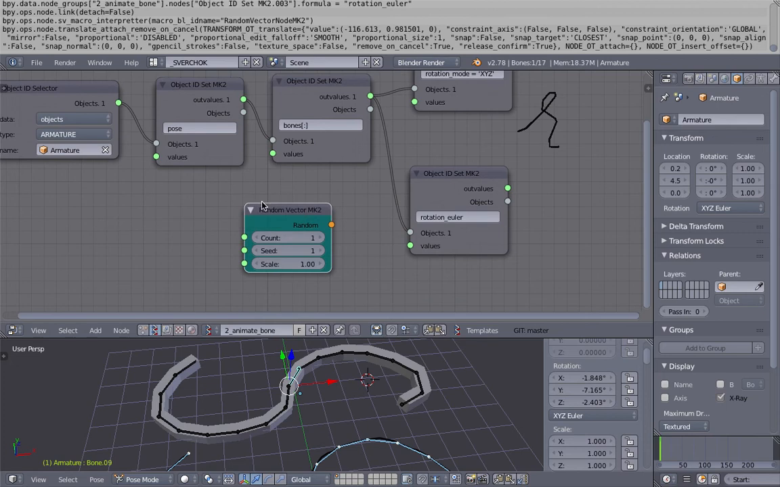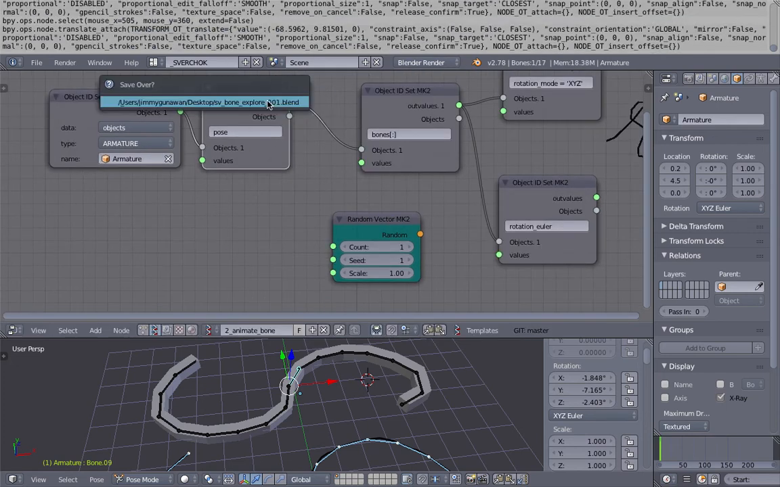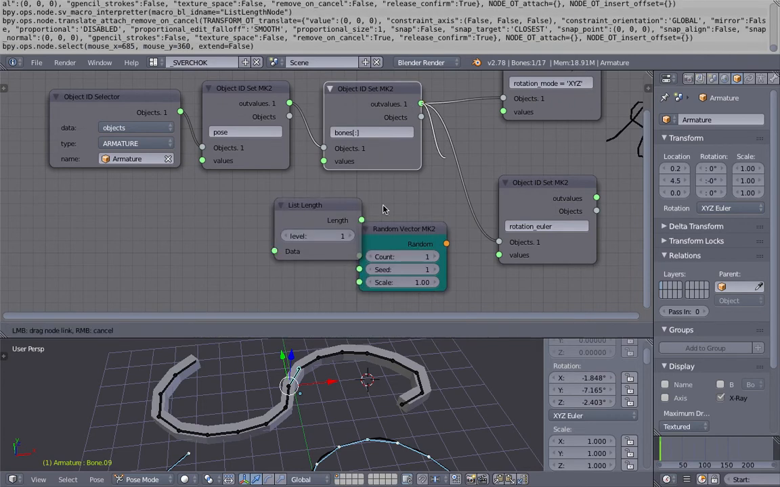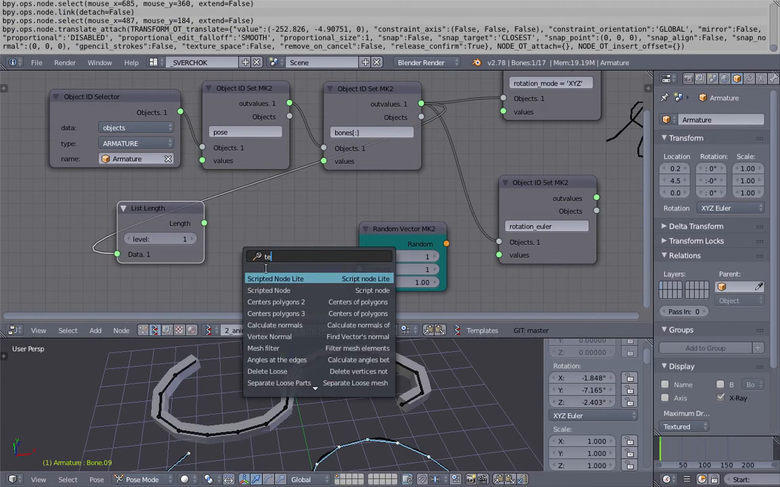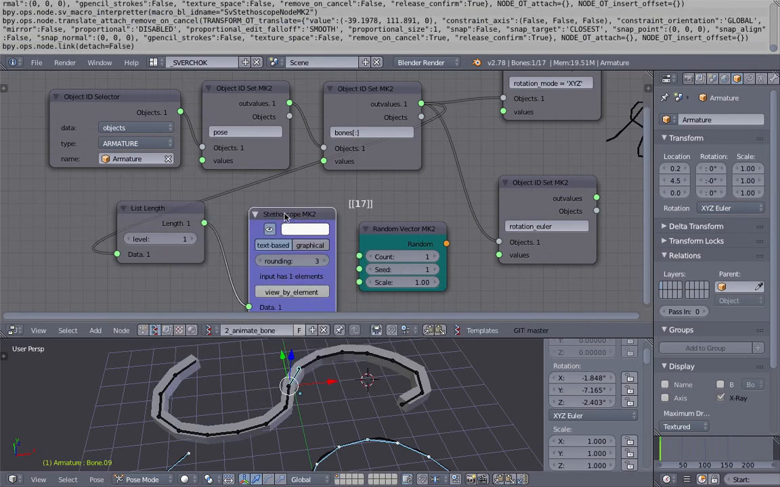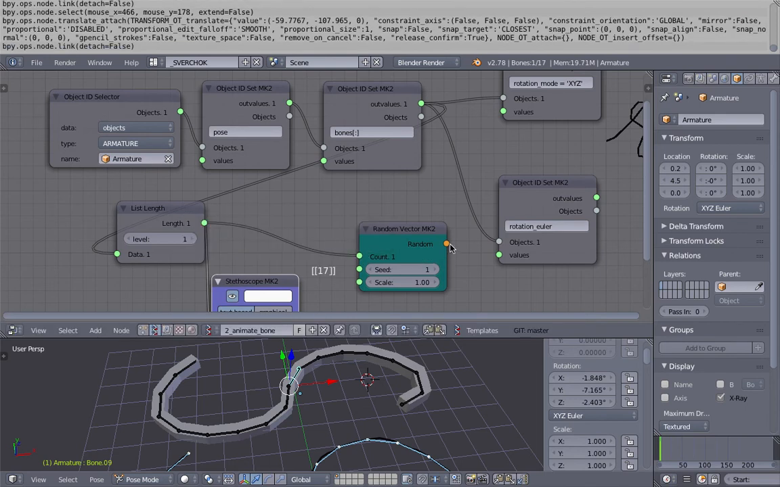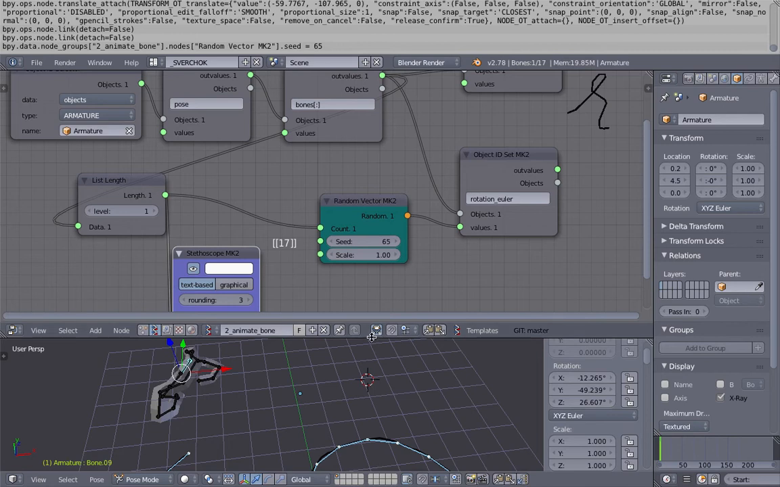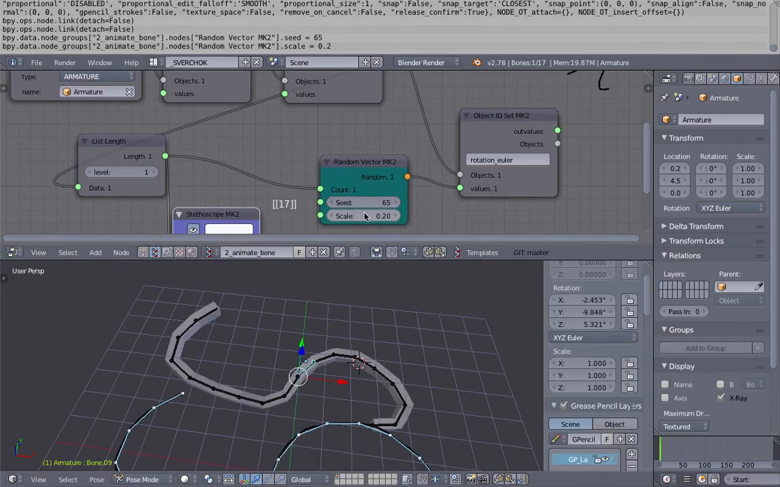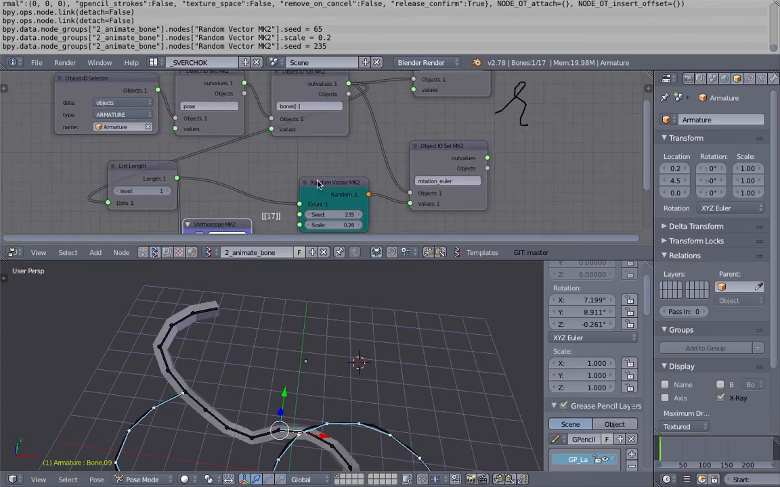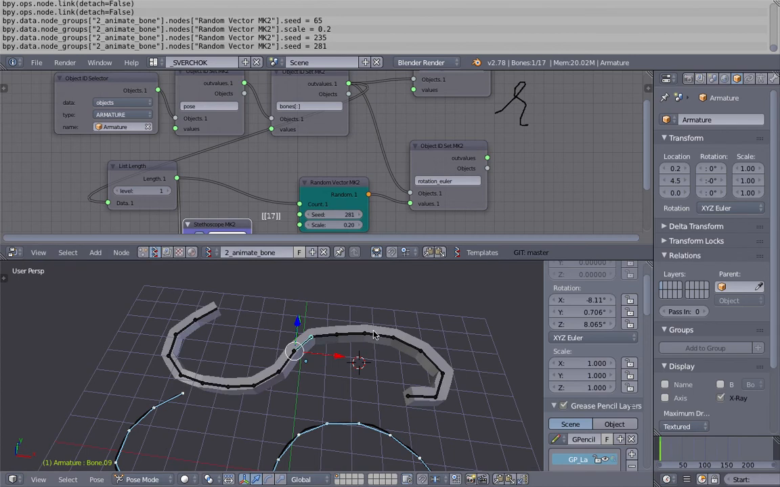How many bones do we have? Let's check the length. 17. Okay, 17. Plug into the count. We have 17 values. Now we just randomly rotate the bones. So that's how you do it actually. Is that rotating all the bones? Maybe yes. I think so.